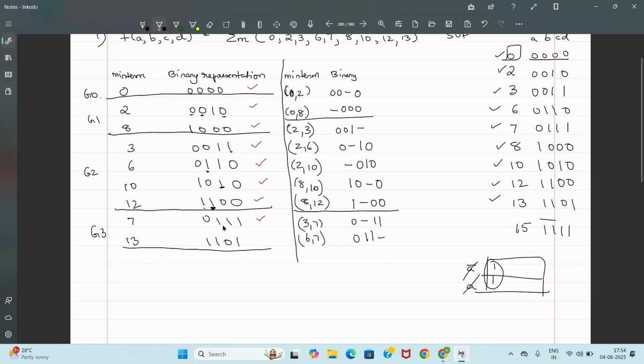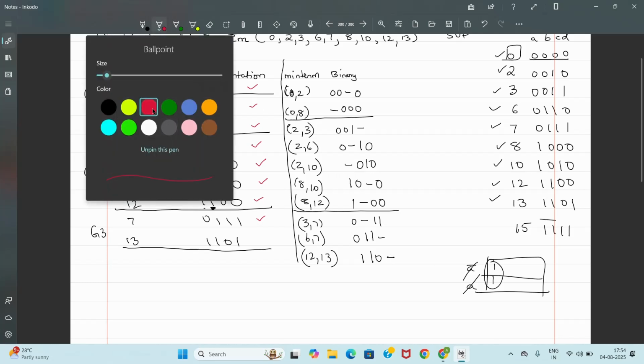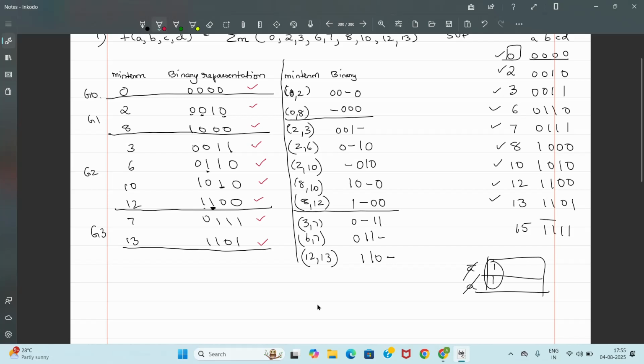Last, 12 with 7, 1, 2, 3 position changes. You cannot group. 12 with 13, yes, you can group them because there is only one position change happening in the last bit. So the answer is going to be 110 dash. Okay, now we were able to cover even 13, so you can take it. I hope this is clear now.